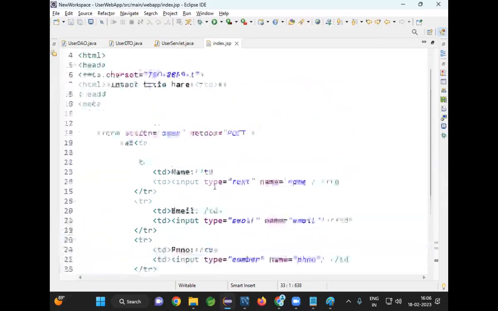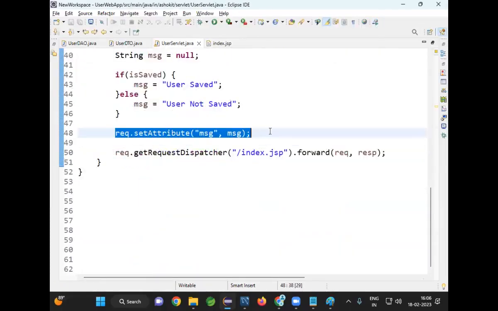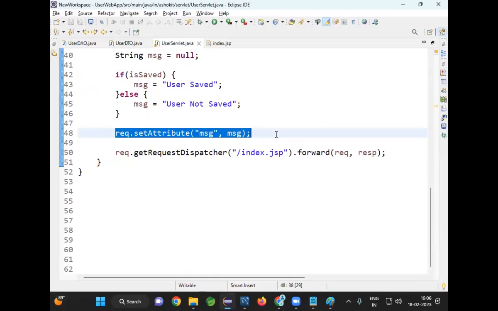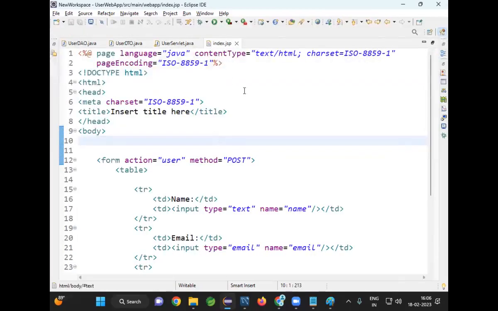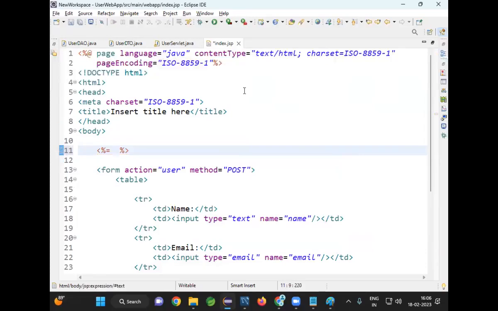Now inside this form only, I want to display a message. The servlet is sending the message in the request. What is the purpose of request.setAttribute? To store the data in the request. Whatever data is stored in the request, I need to get that data. How to get that data in the JSP? By using a scriptlet, or by using expression language. Now a JSP expression: request.getAttribute. What is the key? Message is the key.